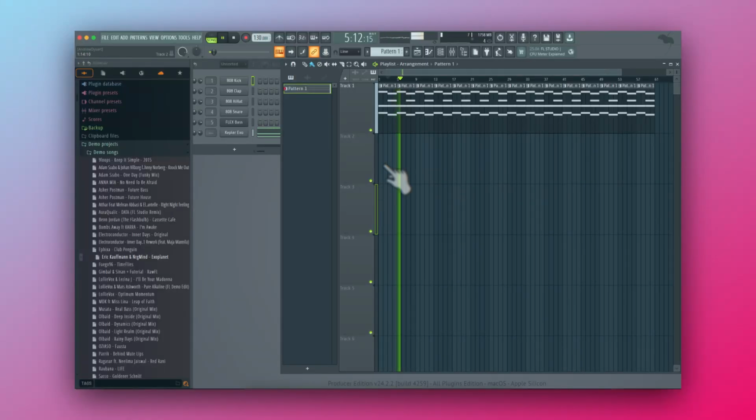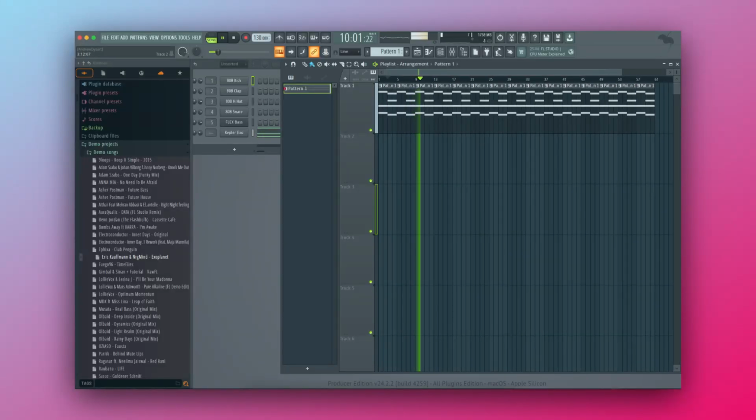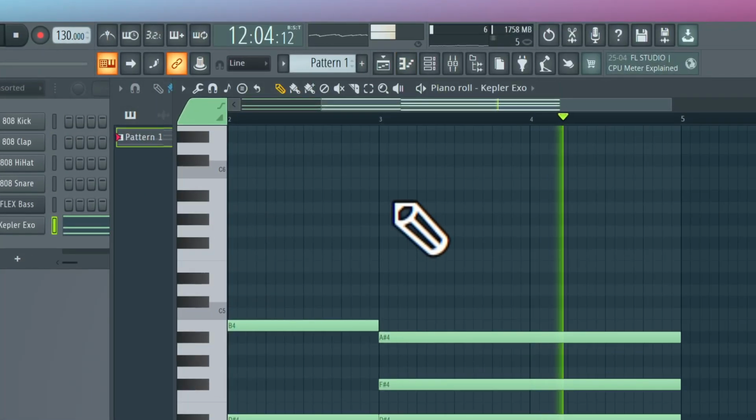Alright, here's a slept-on gem in FL Studio, the Piano Roll Arpeggiator. And no, I'm not talking about the one in the channel settings. This one is way more powerful, but it isn't real-time. It actually rewrites the notes in the piano roll, which gives you full control.